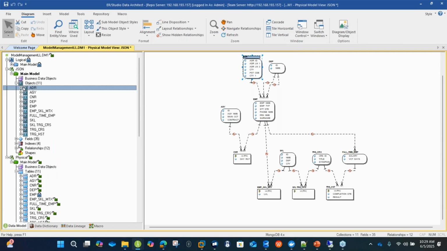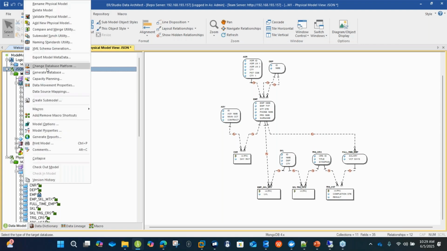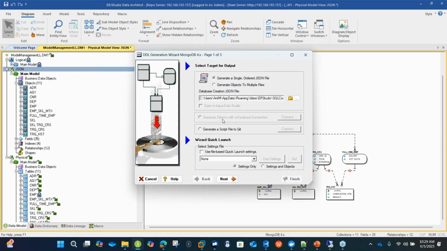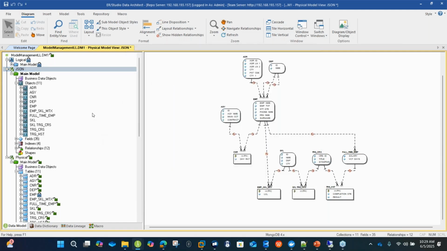So one of the key benefits here is that you can also go ahead and say generate database here, and here you can generate the same script file to Git. So the same process that we followed there. So that was how we wanted to show you the value of how you can integrate not only for the models in our repository for the model management and doing the branching and merging, but also having the ability to showcase with DDL with Git. That also has the ability for you as well.